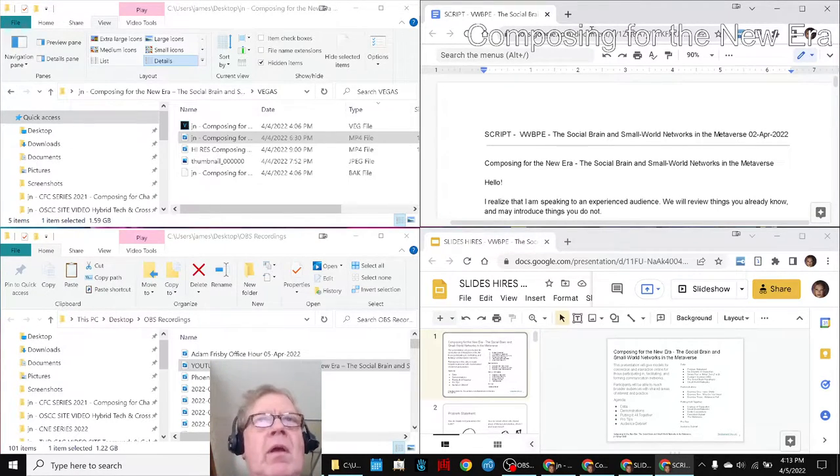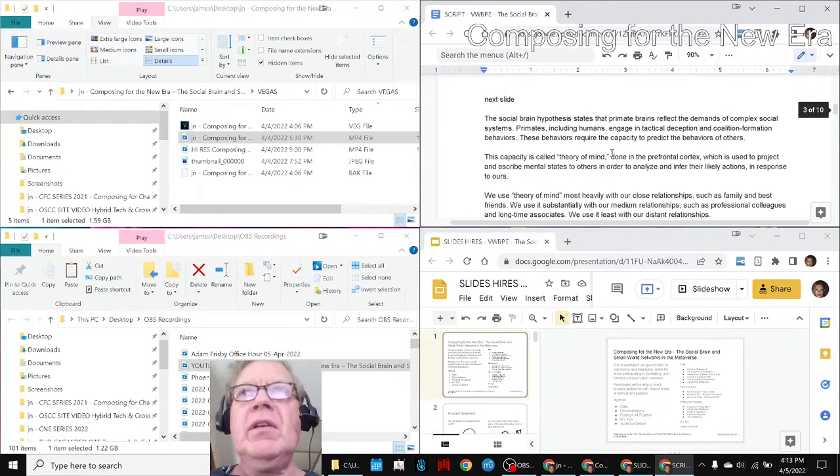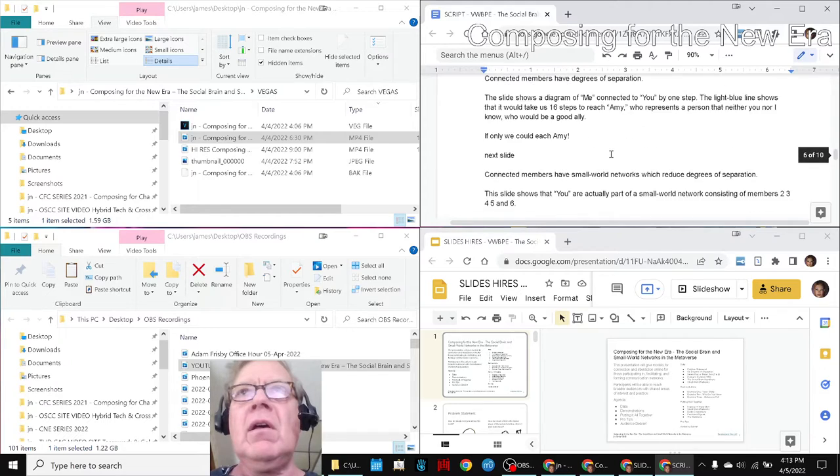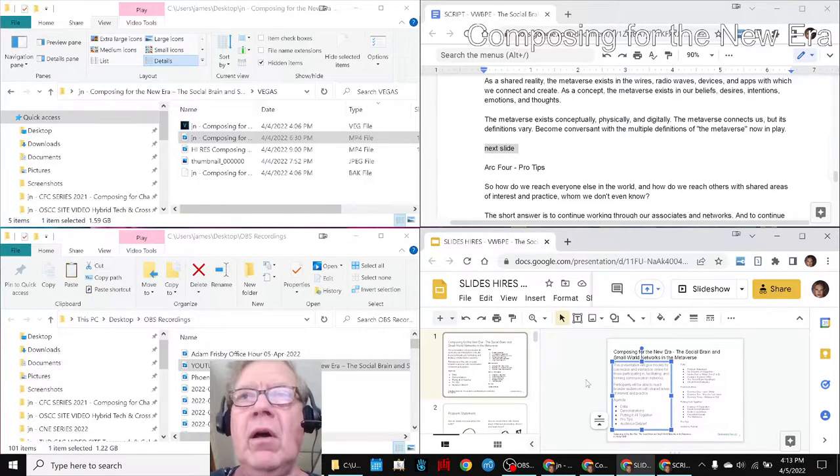Okay, here we go. Impromptu. On the right-hand side, we see our script for our conference presentation on the social brain and small world networks, which goes on and on. This script matches slides, which we see in this window, which are high-res slides, which go on and on.